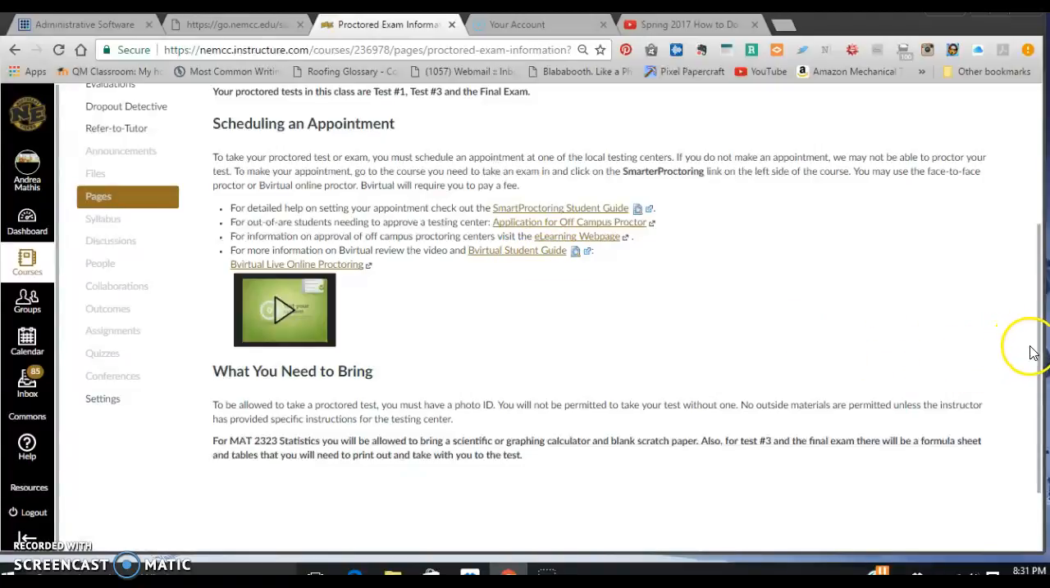Okay. When you do go to take a proctored exam, you will have to take an ID. You either need your driver's license or your student ID or whatever. Okay. You got to have that or they won't let you take the test.